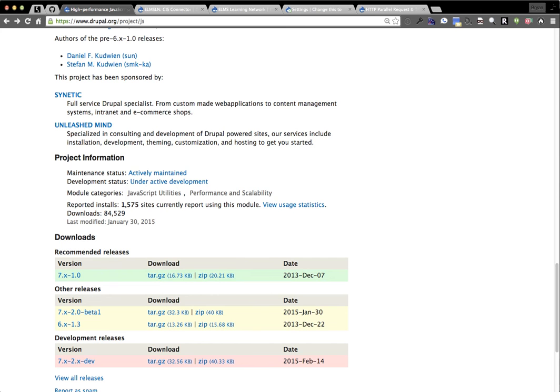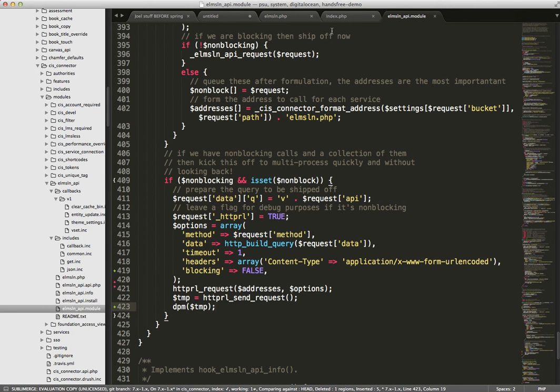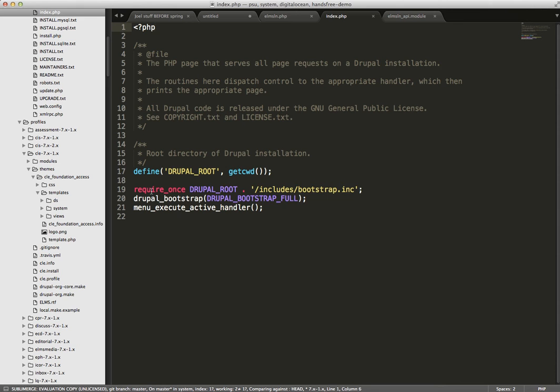For those of you who don't know what I'm talking about, if you look at index.php in Drupal core, you see we've got a require_once to bootstrap the system, and then a call to do a full bootstrap, and then executing the active handler, which is basically going to process the page delivery. But first, Drupal is going to go and assemble all this stuff, right? You might have a lot of modules on your site. Some of our sites have 180 or so.